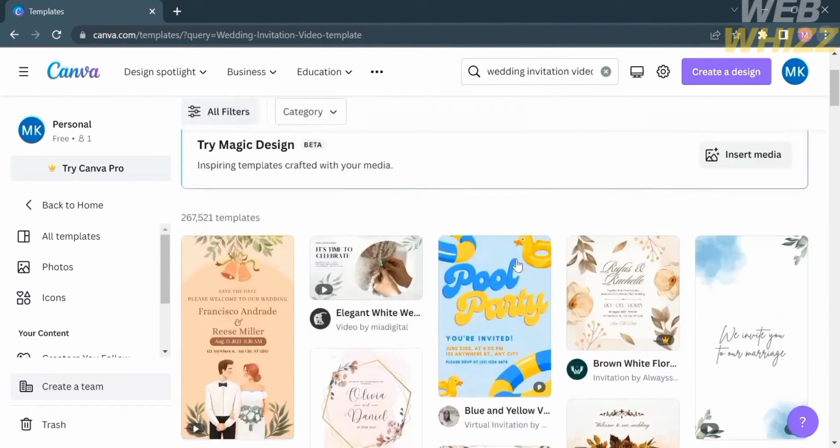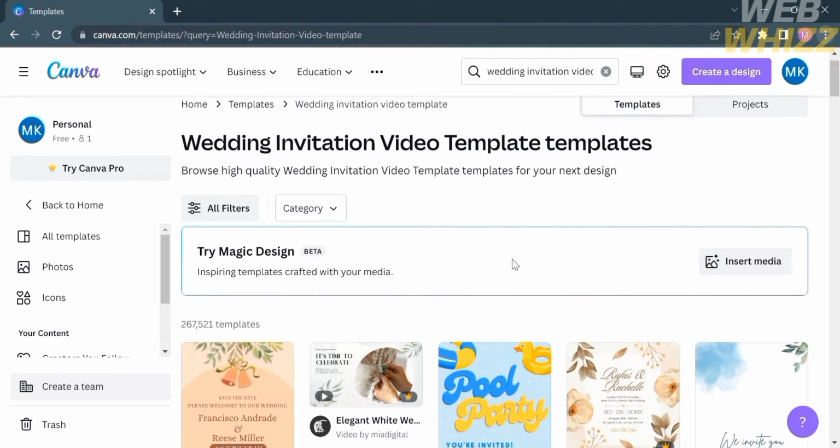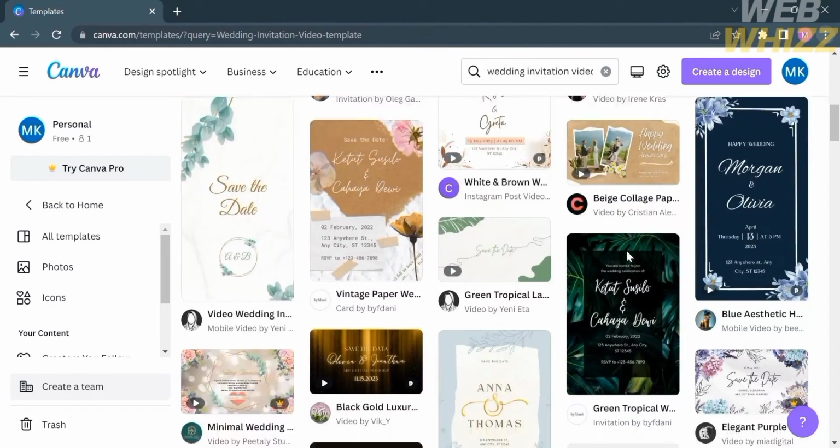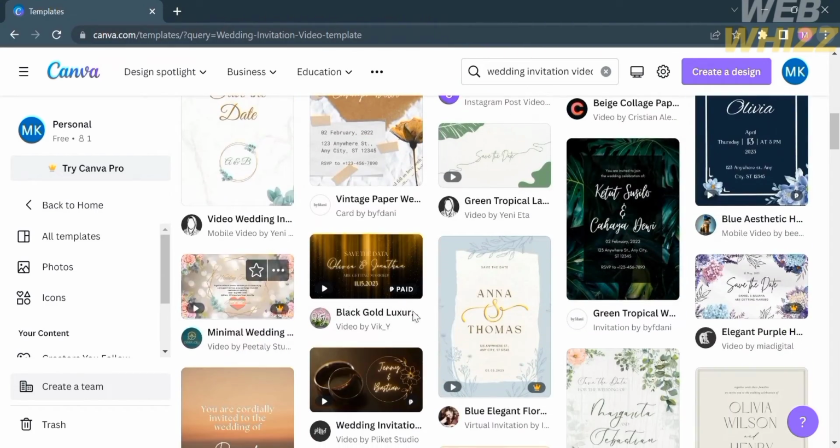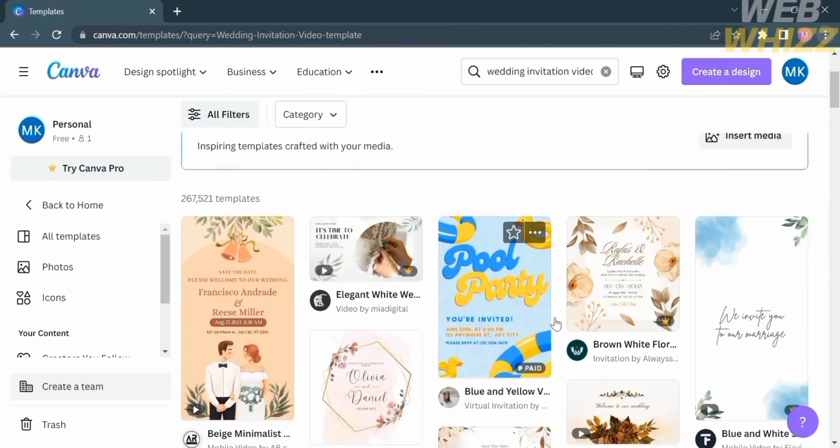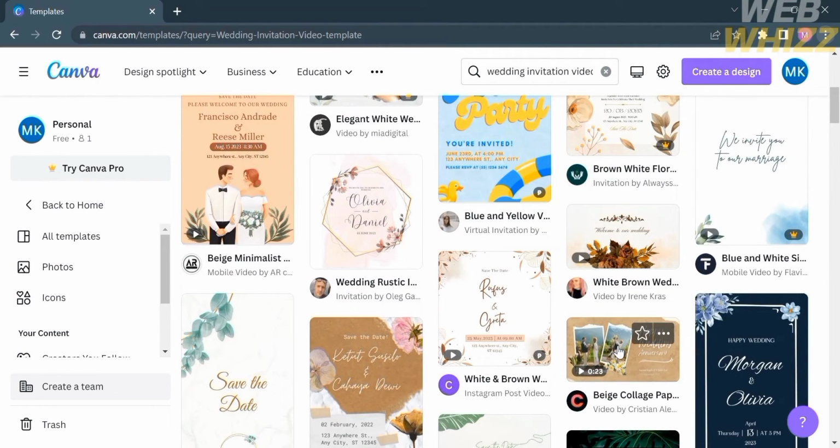However, if you don't want to use any of this template, you can just simply insert your media files by clicking this button. But in this tutorial, I'm going to choose a template, in which you can choose a template depending on the theme of the wedding. So I'm going to choose this one.